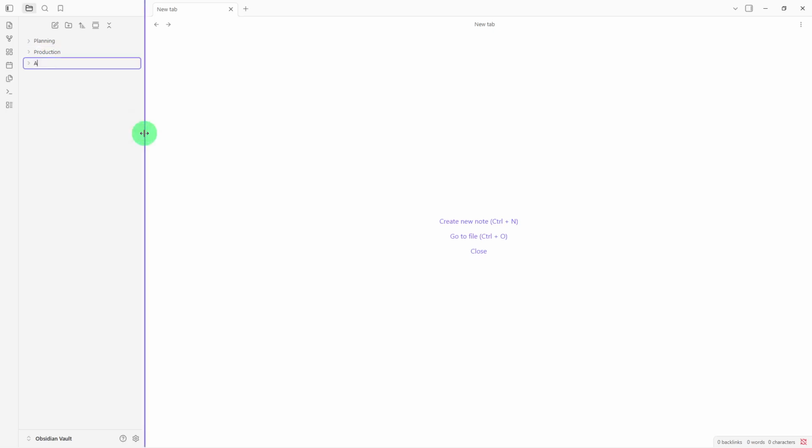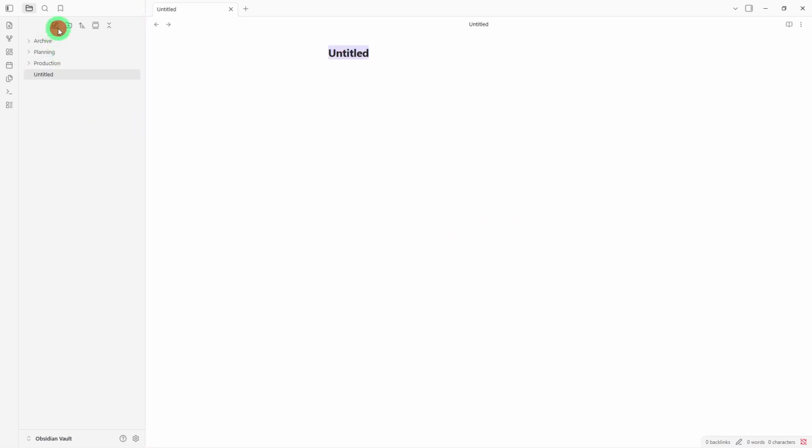Let's build your content management system from the ground up. Start inside the Planning folder, which is where every piece of content begins its life. Create a new note and name it Editorial Ideas. This note becomes your central repository for every topic, concept, or campaign you might want to pursue.